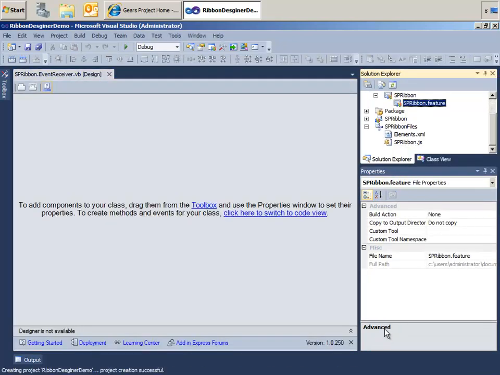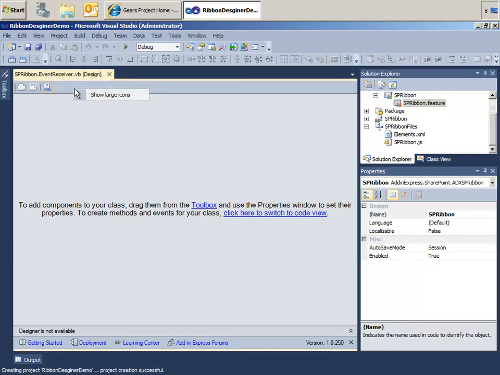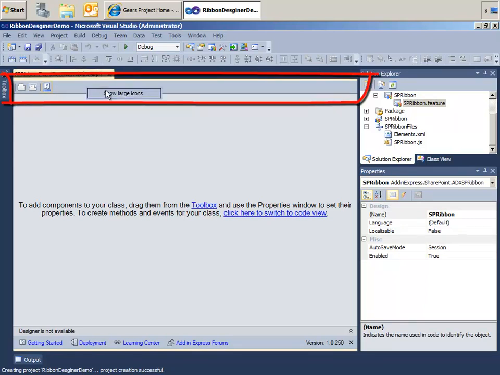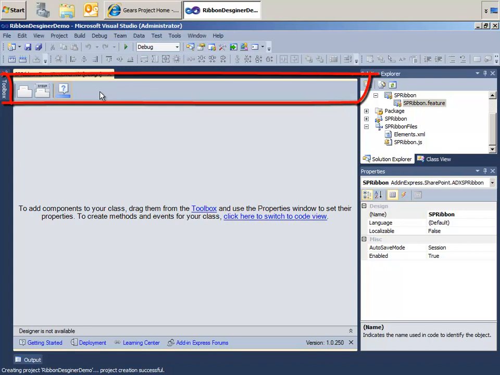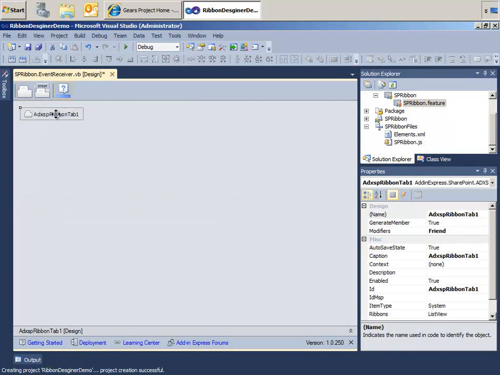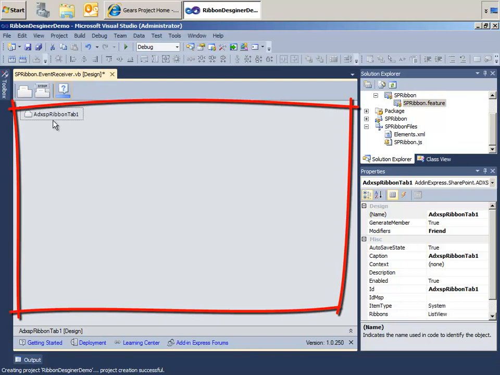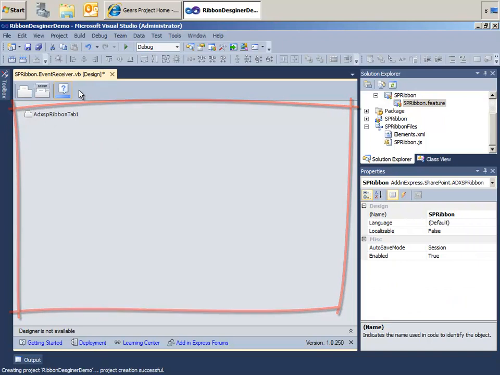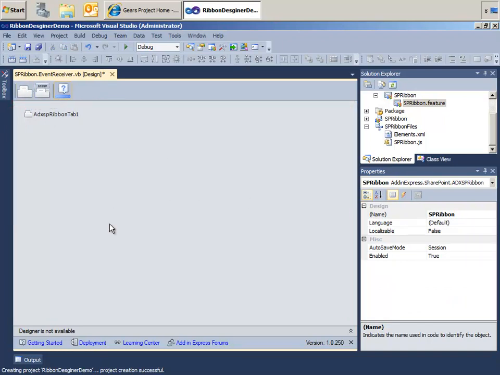After Visual Studio creates the project, it opens up the Ribbon Designer design surface. This has 4 sections, and I want to take this first one, the toolbar, which contains the controls that we can use to design a ribbon. I'm going to add a tab to our ribbon. So now I have this ADX SP Ribbon Tab 1, and this control resides within the Ribbon Designer, this being the toolbar right here, and this area being the designer.